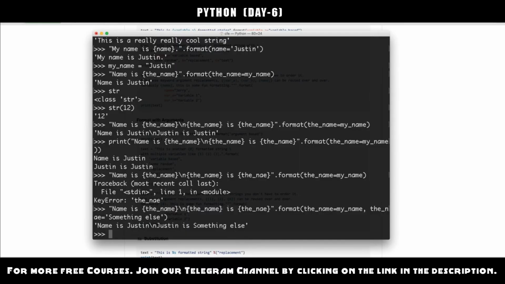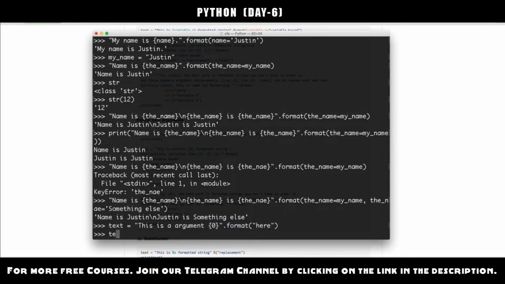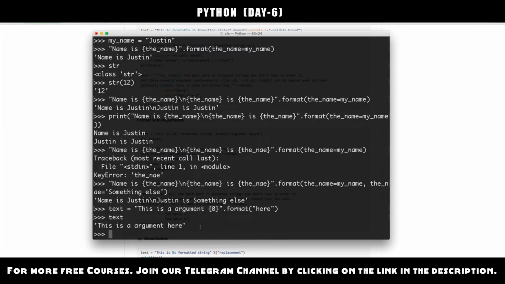So to do this, we'll say text equals "this is a {0} argument", and we'll just put in 0, not a name, right? Just a position number, basically 0, and then you do .format, and I just put in whatever I want. So here, that is position 0. I press enter, and then I do text, and I see that that argument's there.